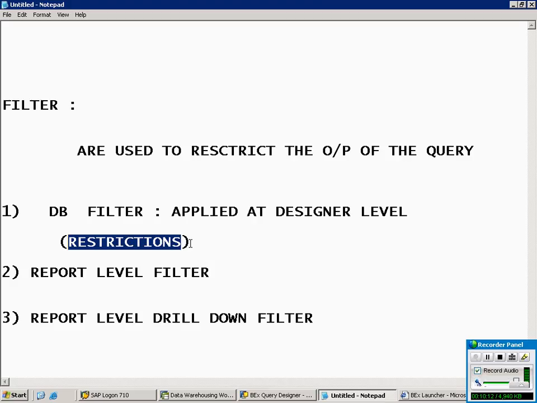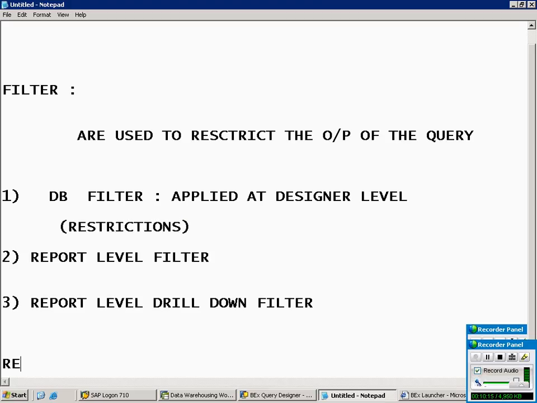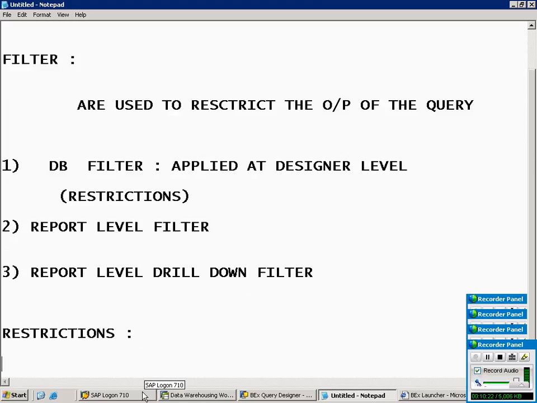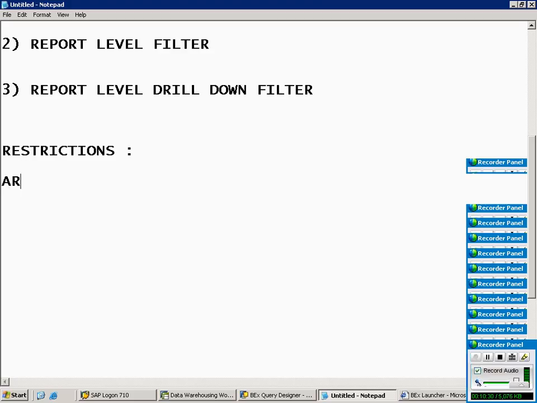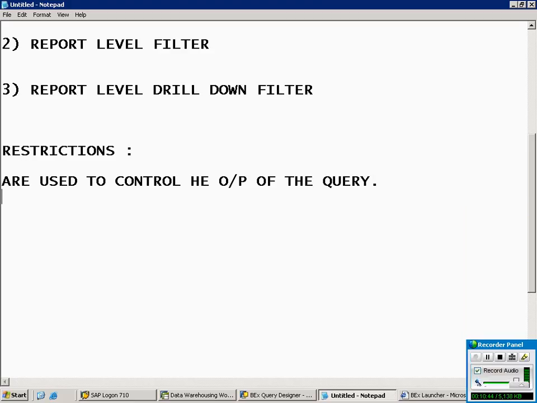Now we'll discuss the concept of restrictions. Here I am focusing on the database filter. Restrictions are used to control the output of the query. So what is the use of restrictions? It is used to control the output of the query.